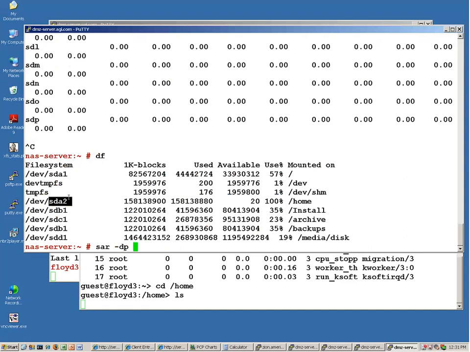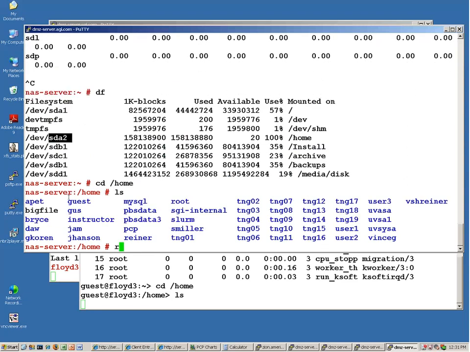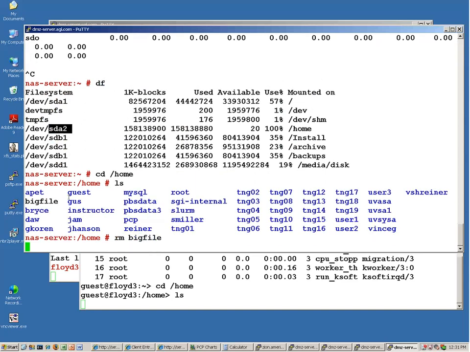Well, home's almost full. Are we at a full file? Oh yeah, home is full now. Let's remove that big file. That's why the I/O stopped. Good catch.